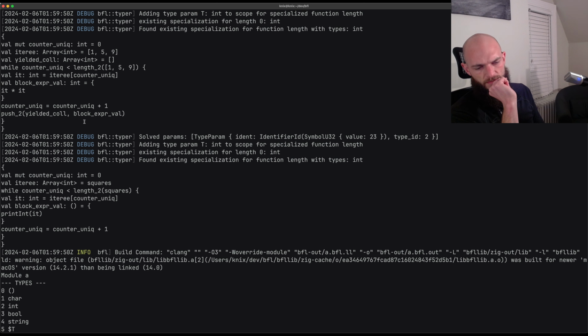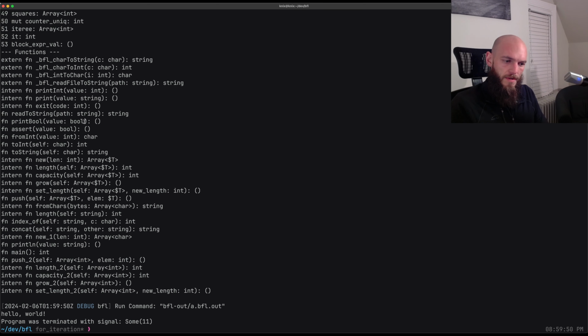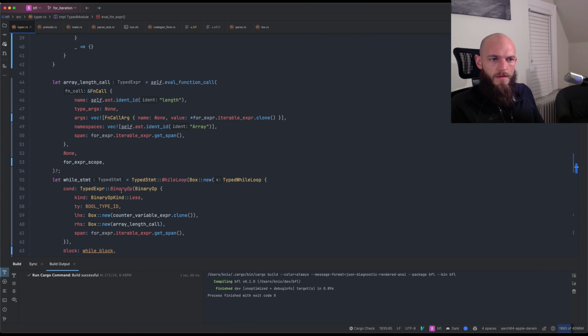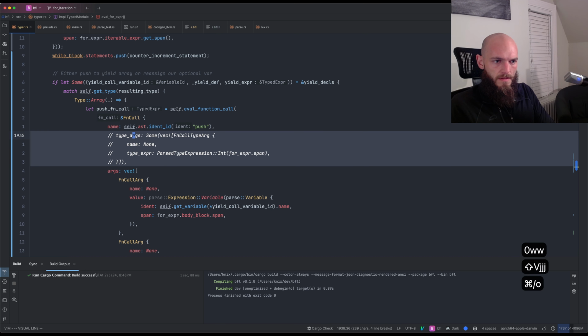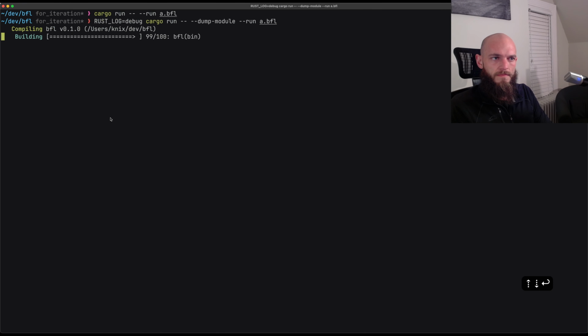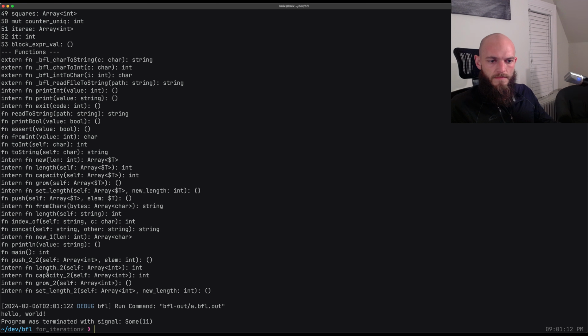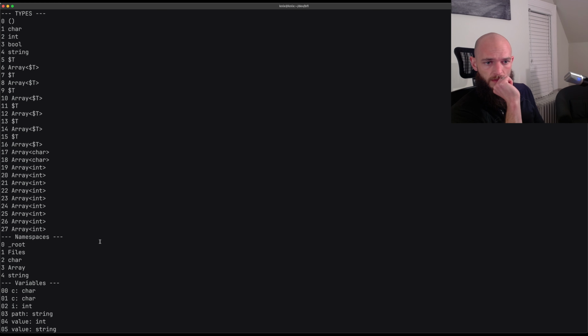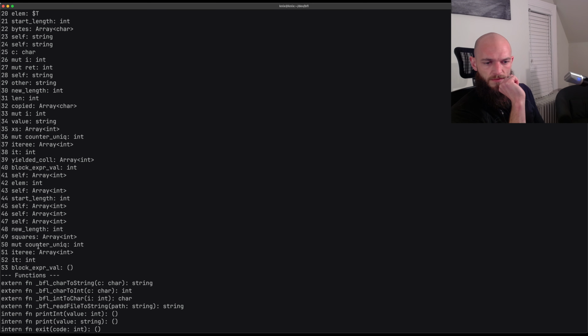Push 2. It was calling push 2 2. Am I crazy? We removed the debug. And remove the explicit type hint here. Back to none. Okay, look, we get push 2 2. It like double specializes it or something. Which would be very, very bad. This is all variables. See a lot of the variables we synthesized here, which is cool.